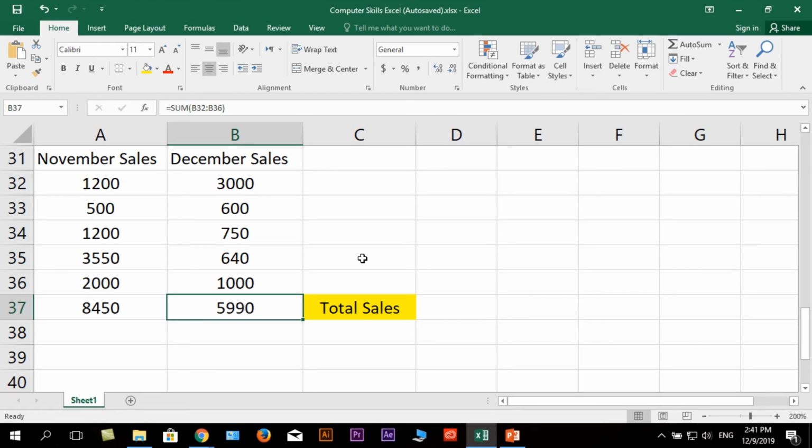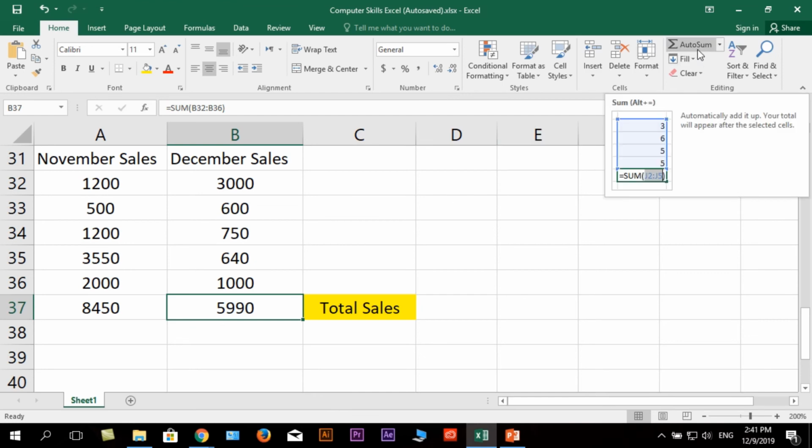Note that the AutoSum option can be found in two areas. It is contained in the editing group of the ribbon or can also be found under the Formulas tab.